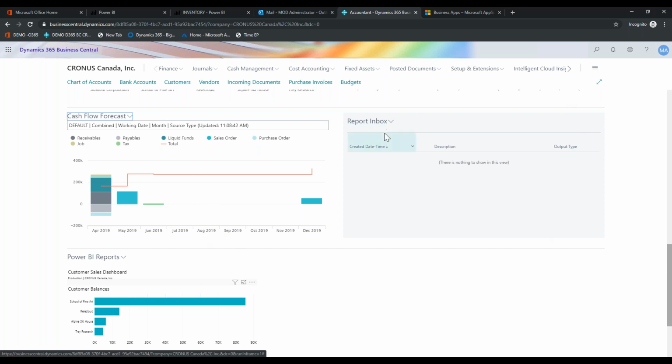So we have in Business Central the ability to schedule any report in the system for detailed reports, such as an aged accounts receivable report. We have the capability to schedule those reports and send them to our inbox on a regular basis. So for example, every Monday morning, I want to see my aged accounts receivable report. I can run that report, schedule it, and it'll appear in my inbox on a regular basis.